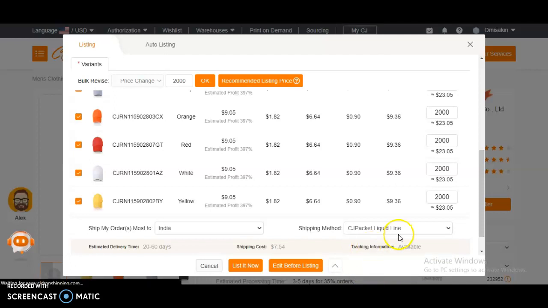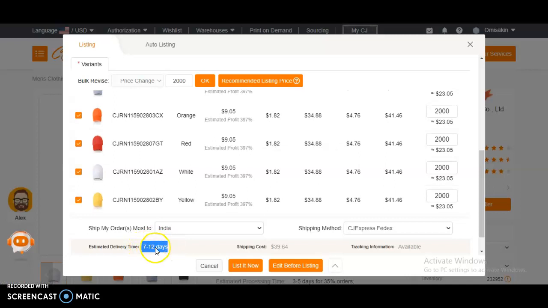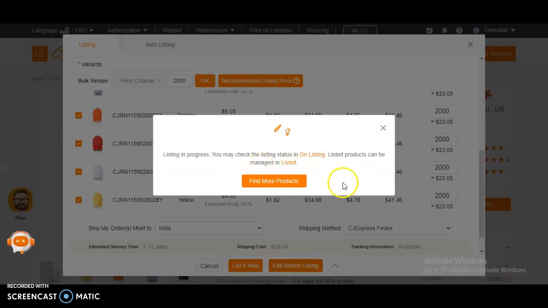Once I click on CJ Express FedEx, either the price increases or it does not increase, you will see a decrease here, which is 7 days to 12 days. As you can see, guys, don't make this mistake. So once you do this, you're going to click on list now, and it's going to automatically list. I already listed it, so it won't list this product anymore. But if it's listing it, I'm fine with that.